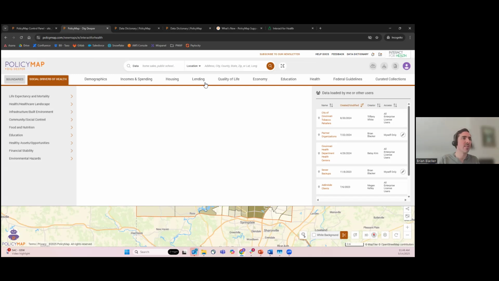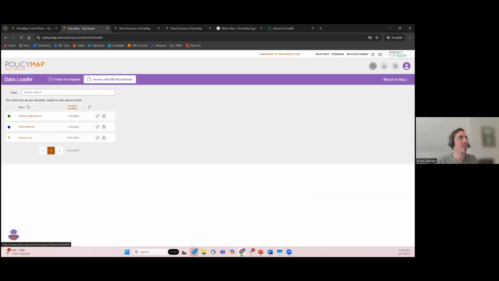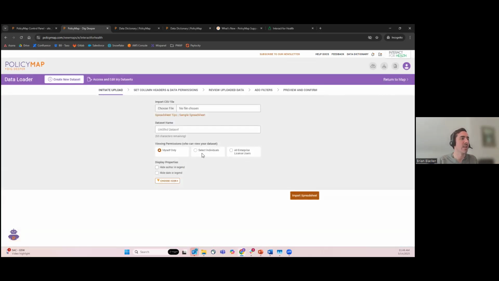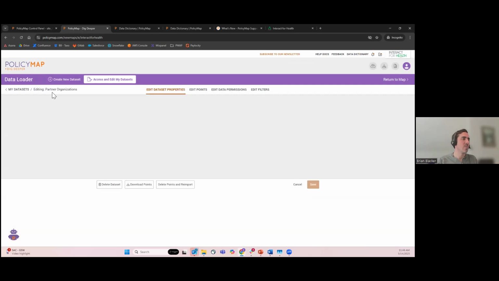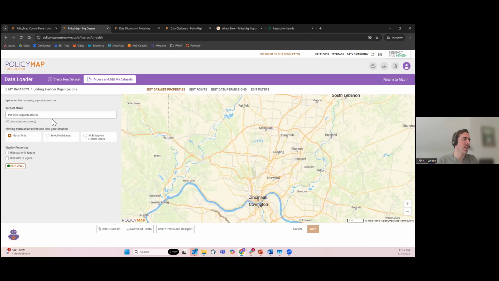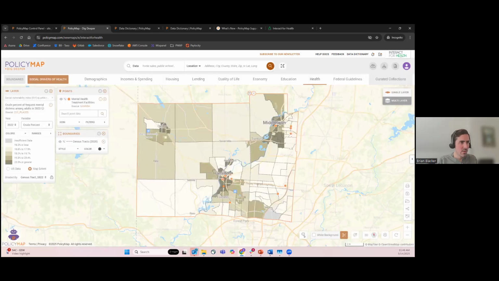That's set on the first step when you're adding a new data set, where you can select specific individuals, yourself, or all site license users. And you can always edit that after the fact too. If I go into this data set that I had previously uploaded, I can change the viewing permissions as well. Awesome. Thanks, Brian. Sure.